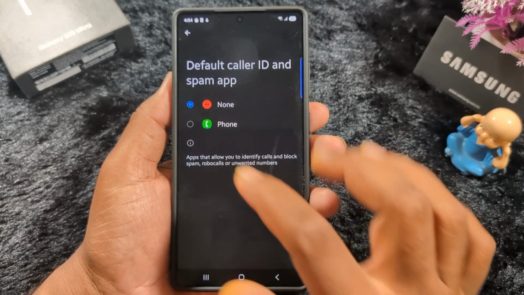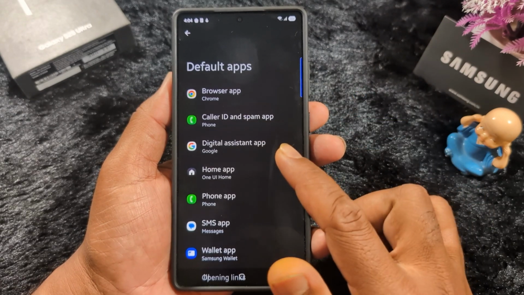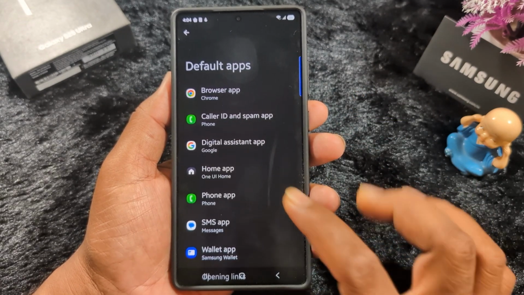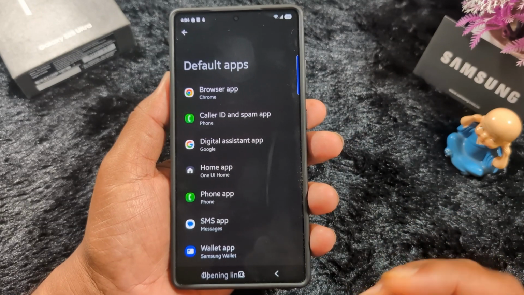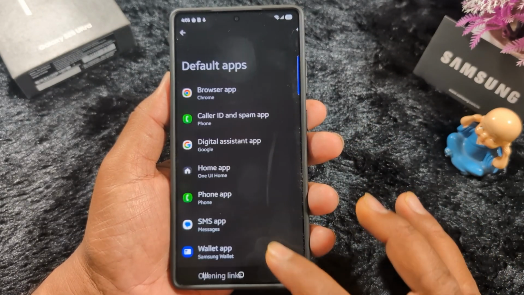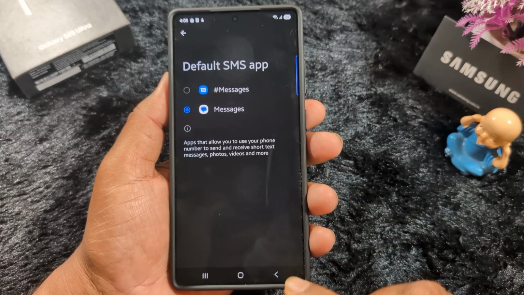Caller ID and spam app, you can set as Phone, or a caller ID and spam app. Digital assistant as Google Gemini or Bixby. One UI 7 is the default home application. You can use Nova Launcher also. Here you select phone app, SMS app, Google Messages app or Samsung Messages application.